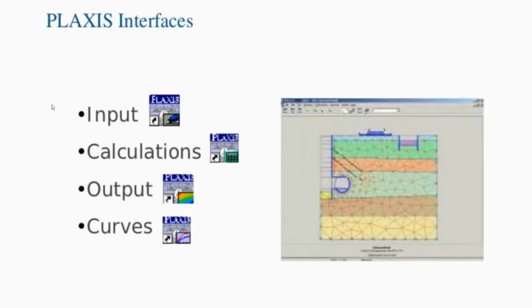One is the input, second one is the calculations, third one is the output, and fourth one is the curve. So in input, we are providing the model, soil interface, and we are providing the structure. Then we make the mesh generation.